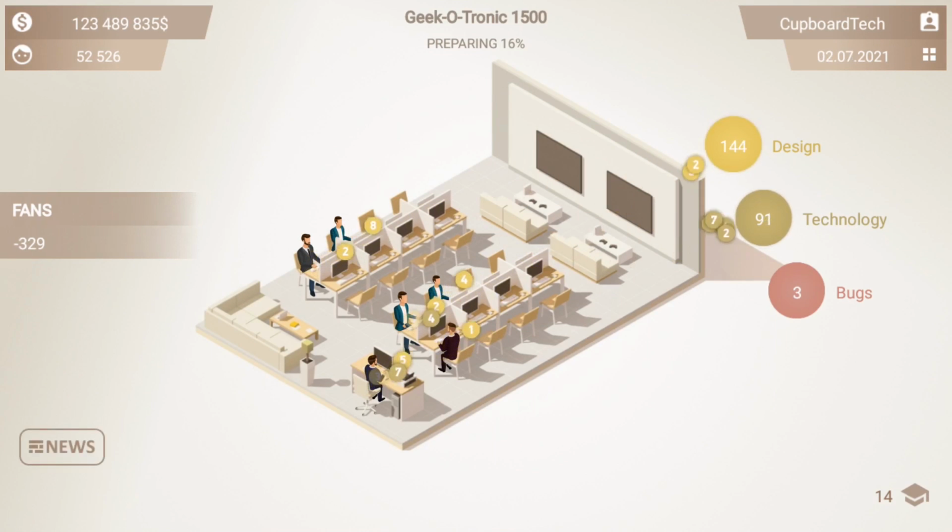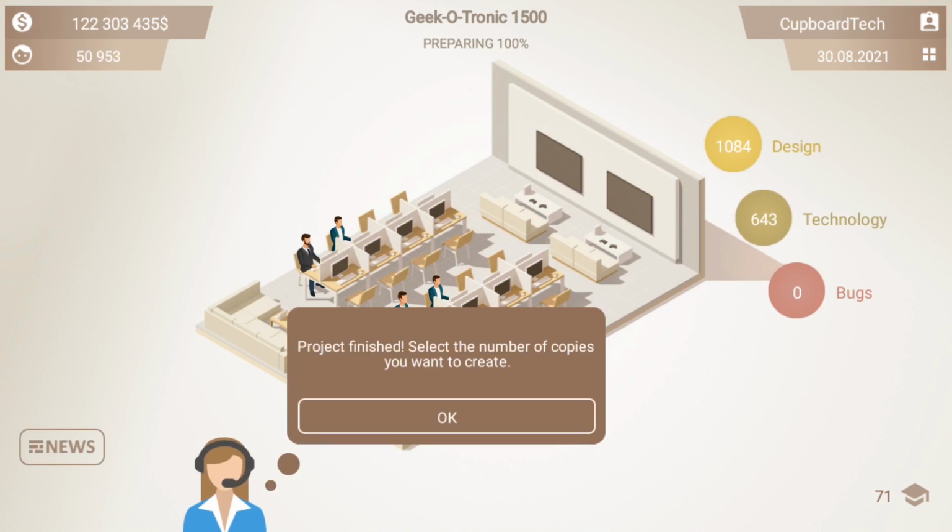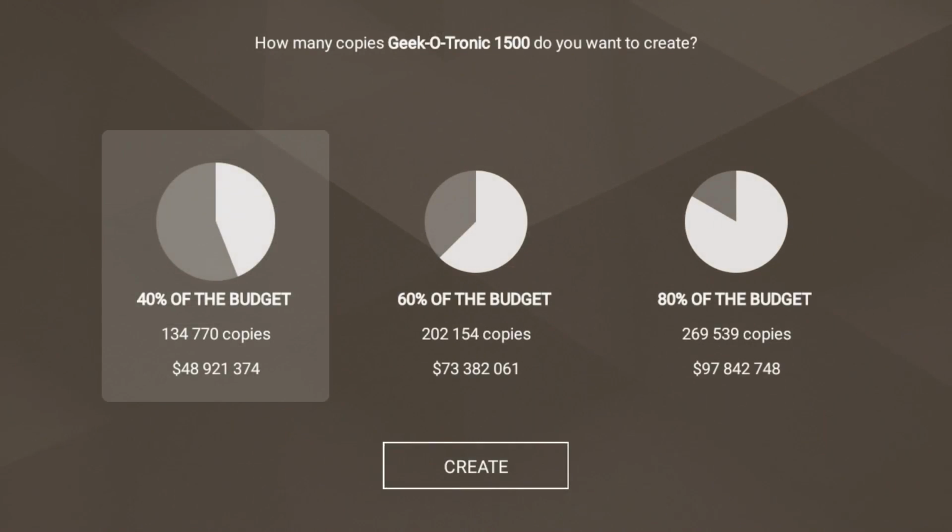That's very good. Right, let's wait for them to work on this thing because this takes a little while. So we shall sit and watch as the design tech points go up, the bugs creep up, and our research points also go up. Ta-da! It's finished. There we go. So 71 research points. So we've got another thing to unlock later.